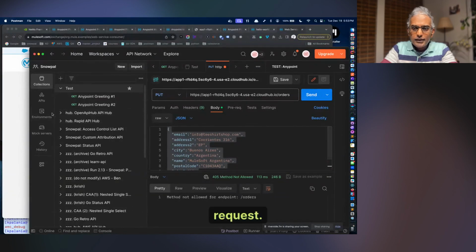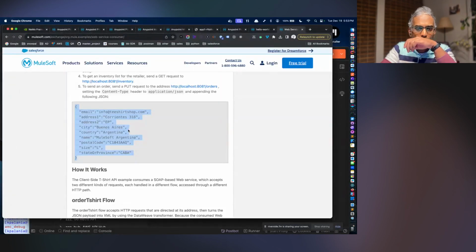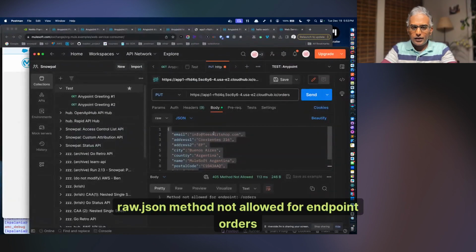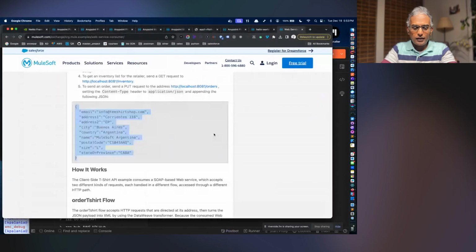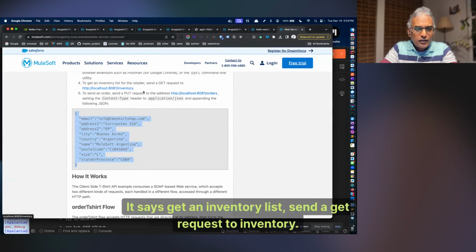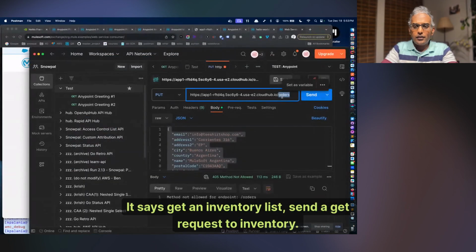Support request to orders. It's raw JSON, method not allowed for endpoint orders. See, it says get an inventory list, send a get request to inventory.